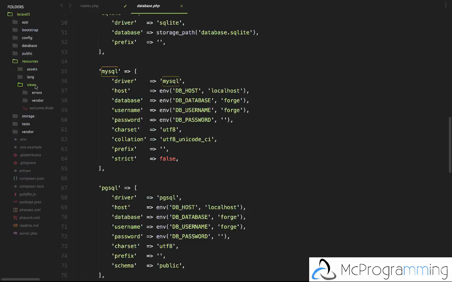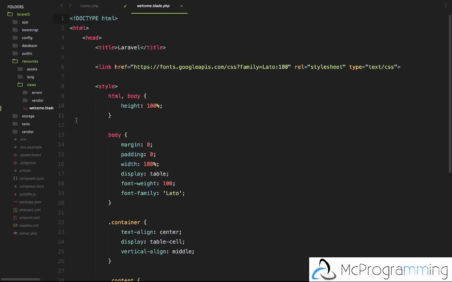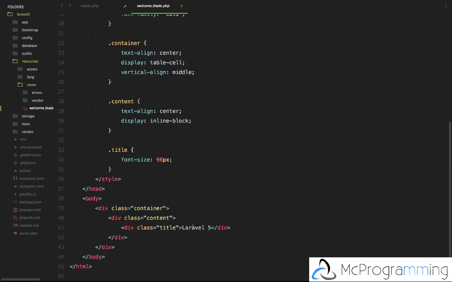Inside views, this is where we have our views that are sent to the user's browser. So for instance, our welcome.blade.php file says Laravel 5. That is what we're seeing when we go to the home page. And so we're going to be creating a bunch of views, and that's what is going to be seen by the user.